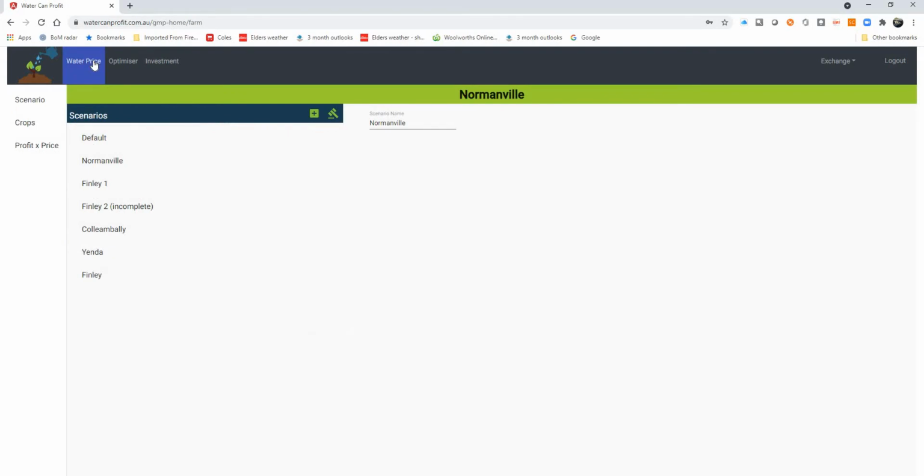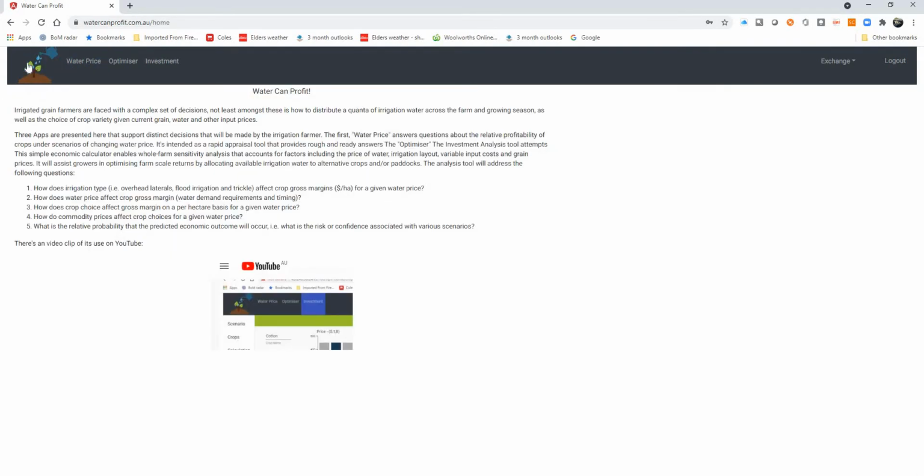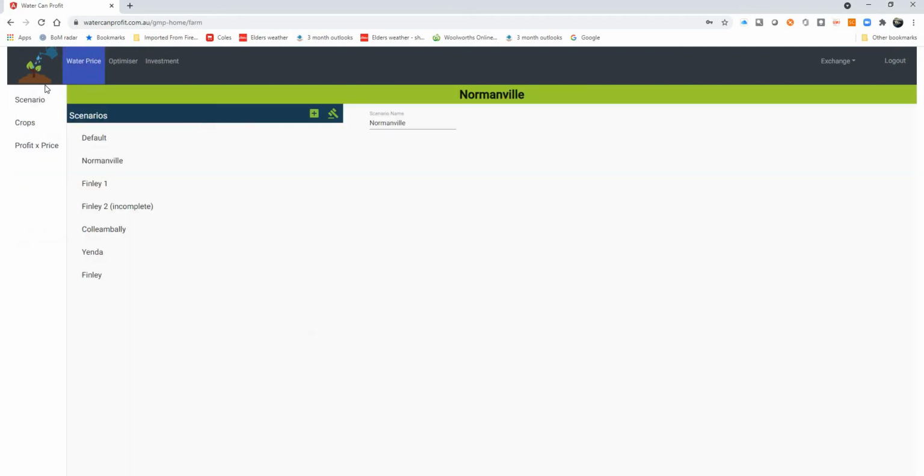So if you click on this home screen icon, you'll always go back to the home screen. Click on water price. The general rule of thumb is the way that you work through it is you start at the top and then you work through each item on the left hand side.